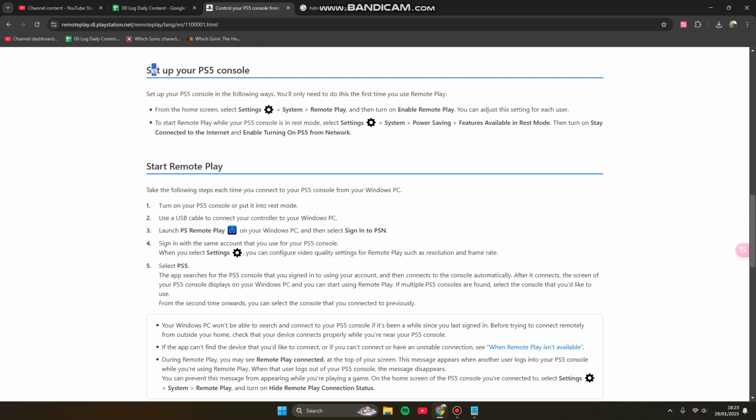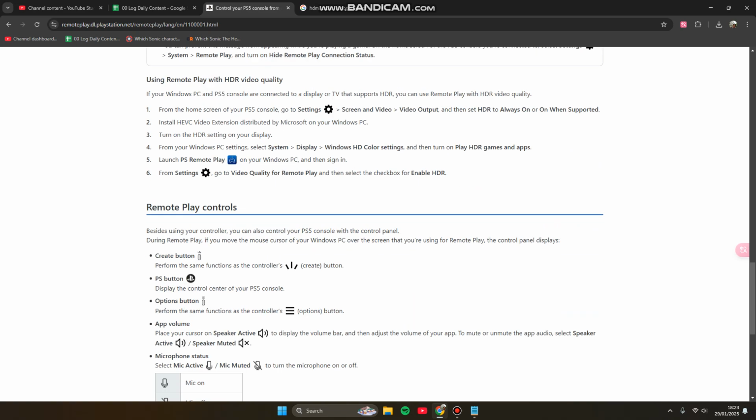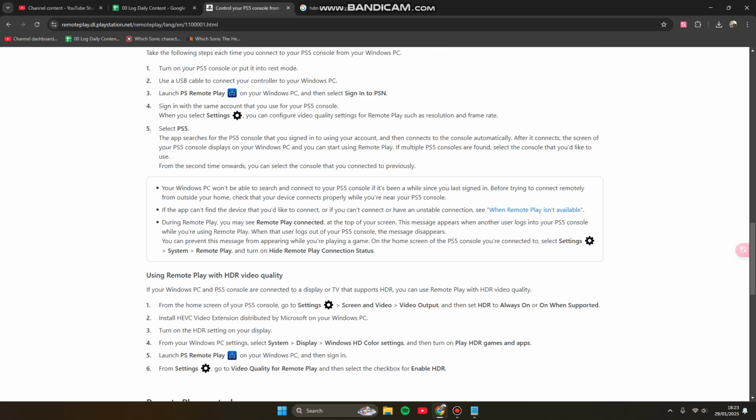Then don't forget to set up your PS5 console. From the home screen, select Settings, the gear icon here, then System, Remote Play, and then turn on Enable Remote Play. Then to start, select Settings again, System, Power Saving, Features Available in Rest Mode, then turn on Stay Connected to the Internet and Enable Turning on PS5 from Network. For the rest you can follow the instructions from the app.